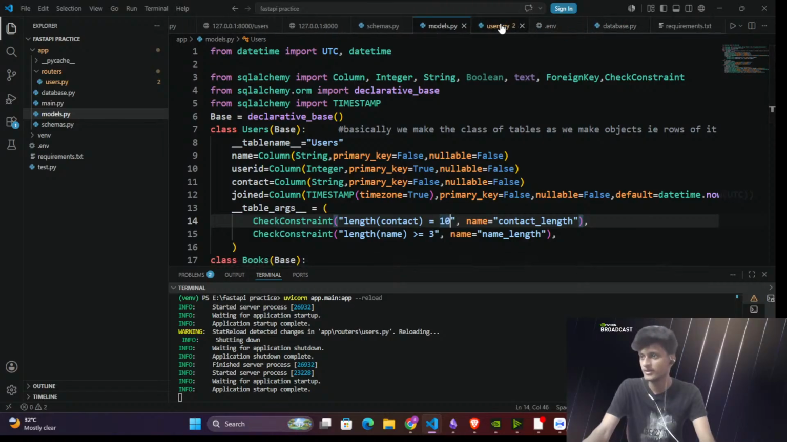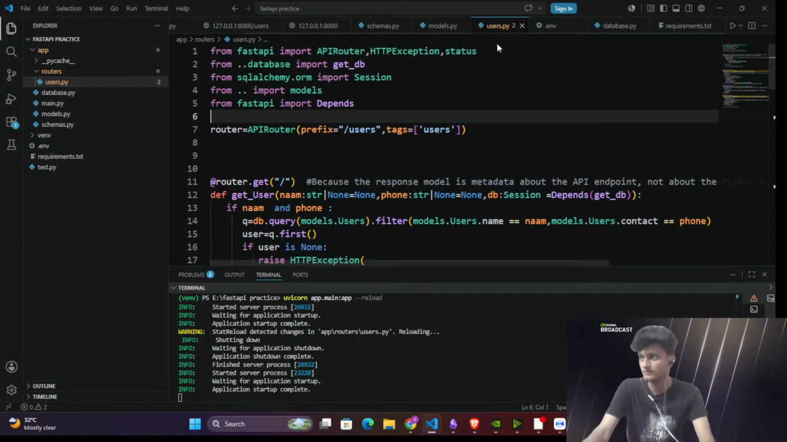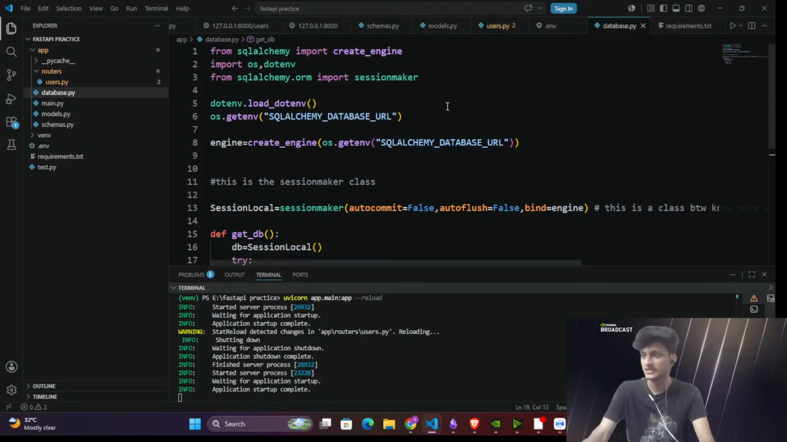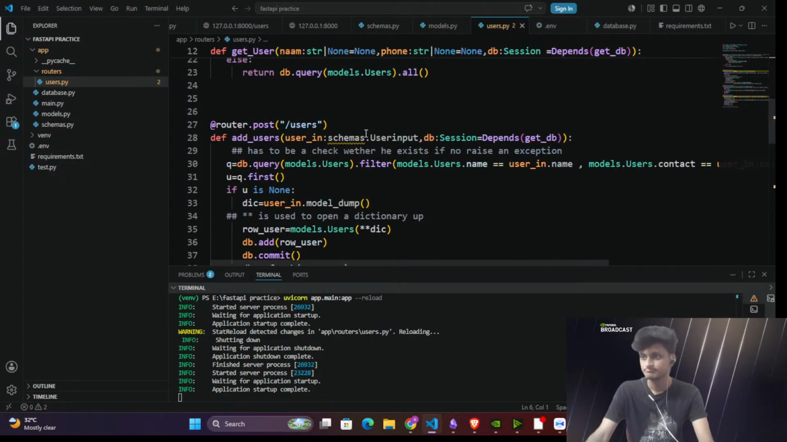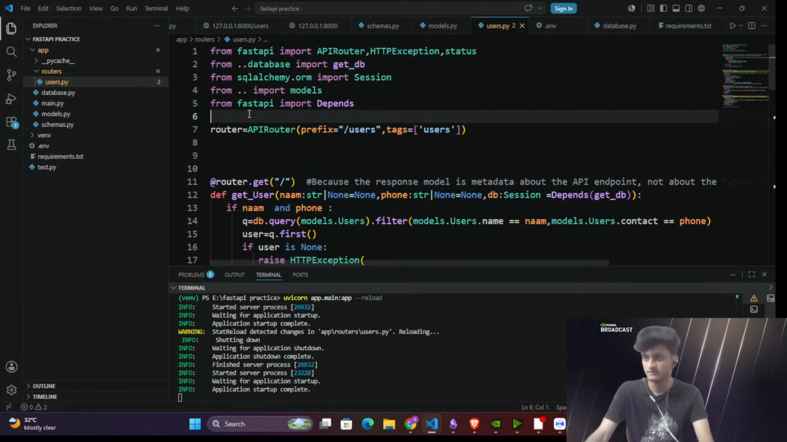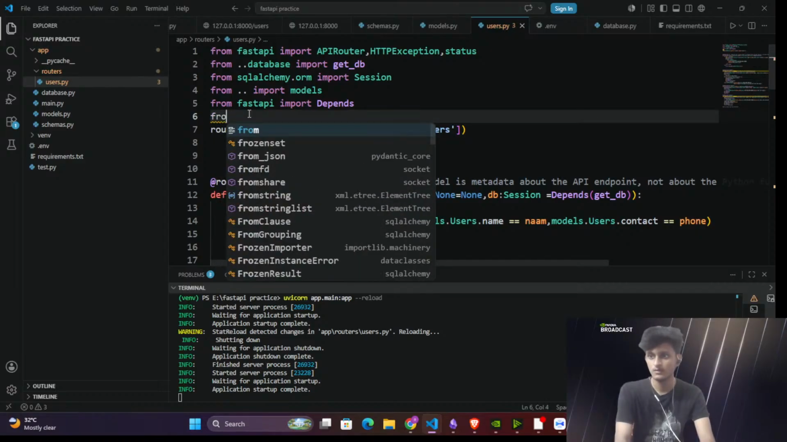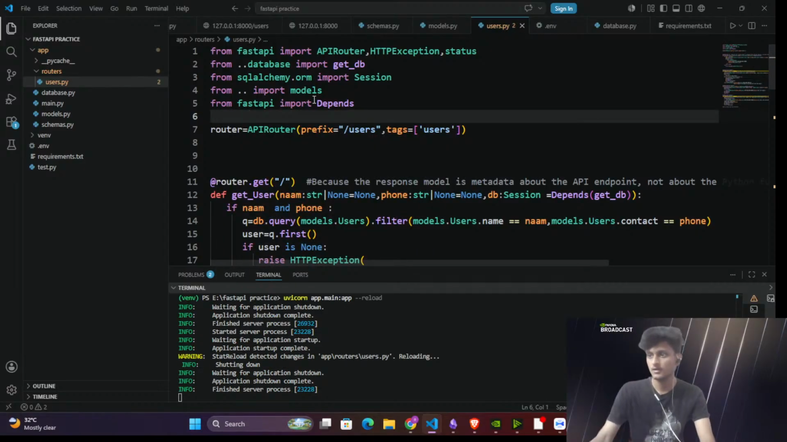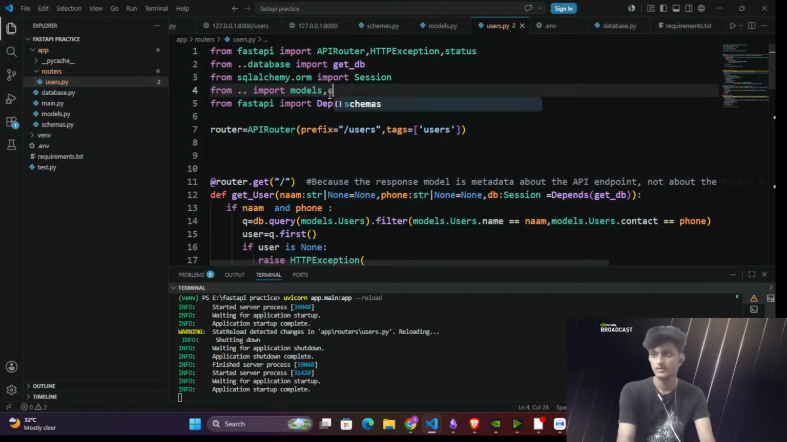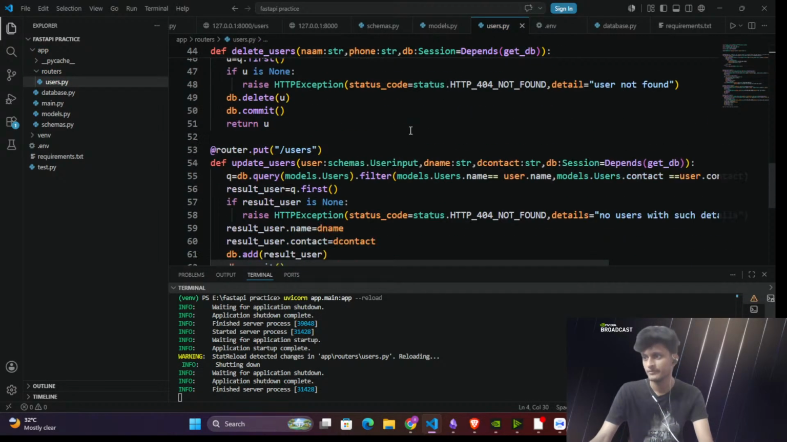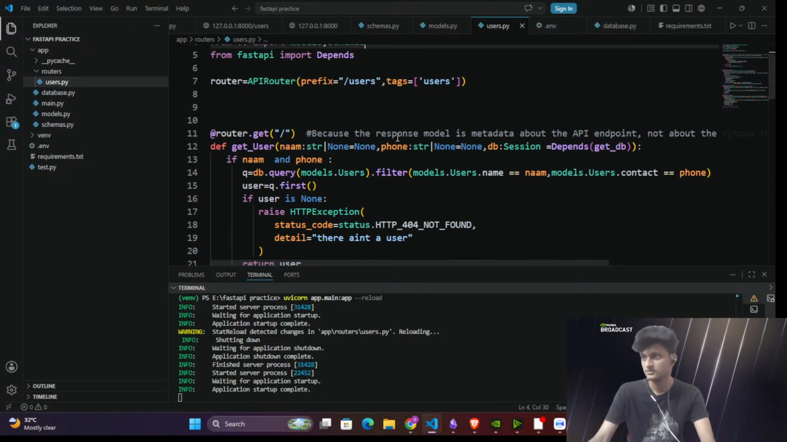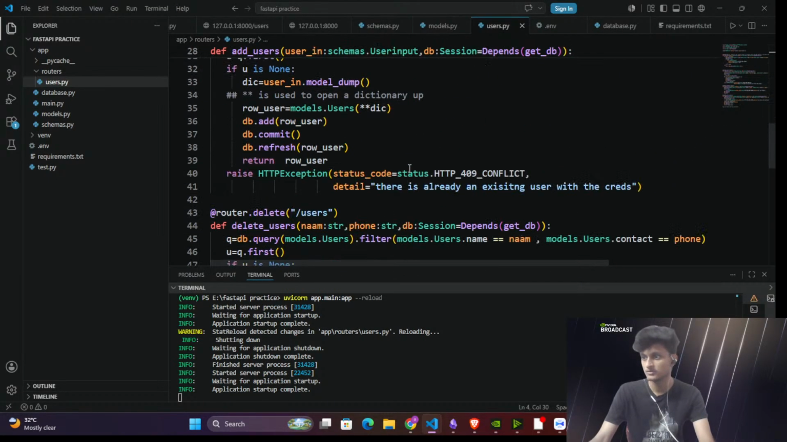Alright. So I really need to get inside the whole rabbit hole of Depends and generators and stuff, but I don't think this is the right time. Nah. Let's just see. Schemas is something that I have to import too, right? From dot import schemas. Is there any other squiggly line? No, I don't think so.